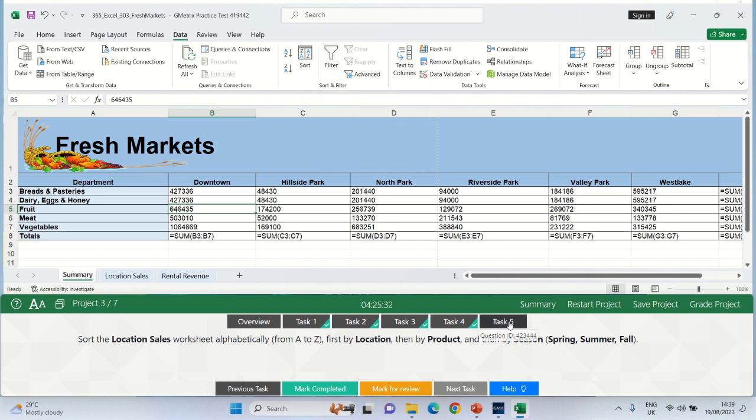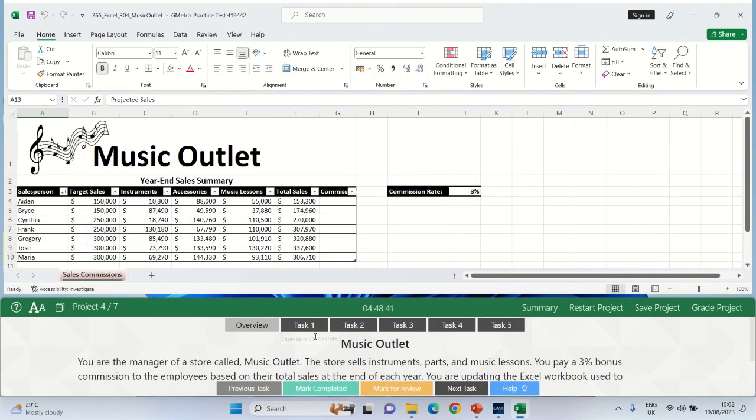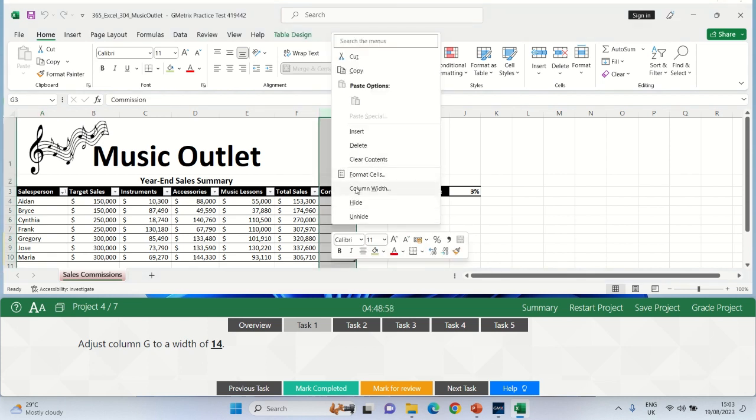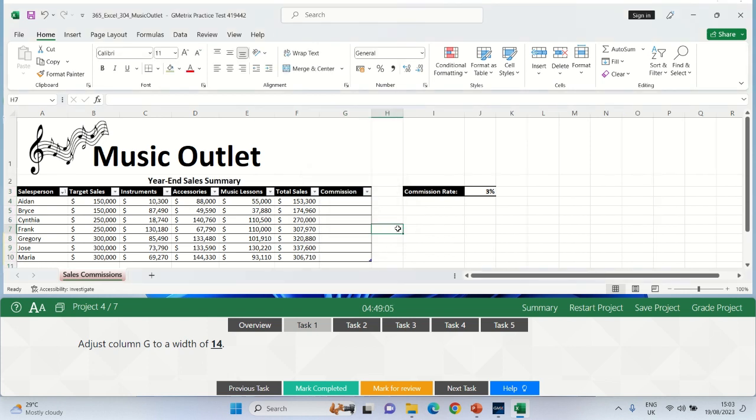So task 5, mark completed. Okay. Project 4, task 1. Adjust column G to a width of 14. So to do this, you select column G, the column heading, then right click and select Column Width and change this to 14. Click OK. Okay, that is done. Then task 1, mark completed.